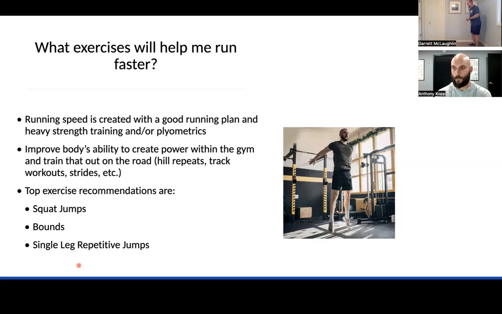Next one would be a bound. Now we're moving more horizontally, which is more specific to running. So if I sit back, a little hinge at the hips here, drive and push away, and try to create as much power as possible so I can cover a large distance from point A to point B. That'd be my second one.